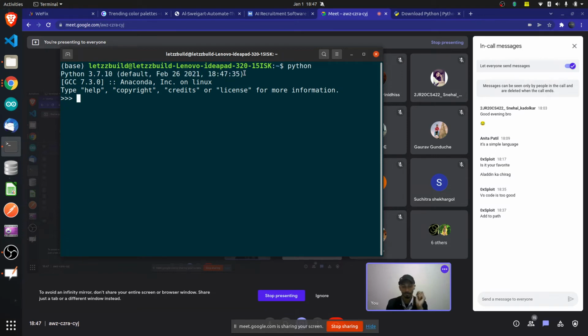Now, what actually has happened here is whenever I type Python. So whenever you type a Python command in your terminal, okay?